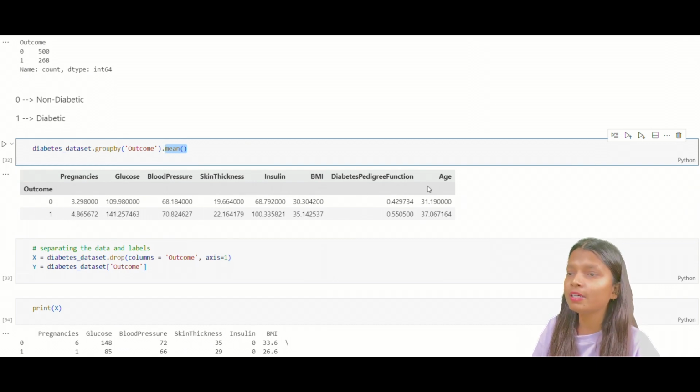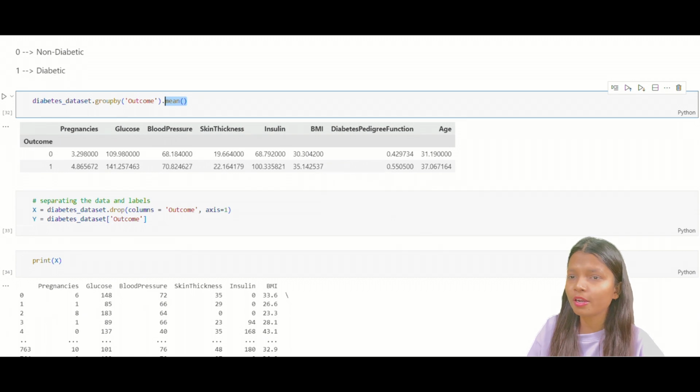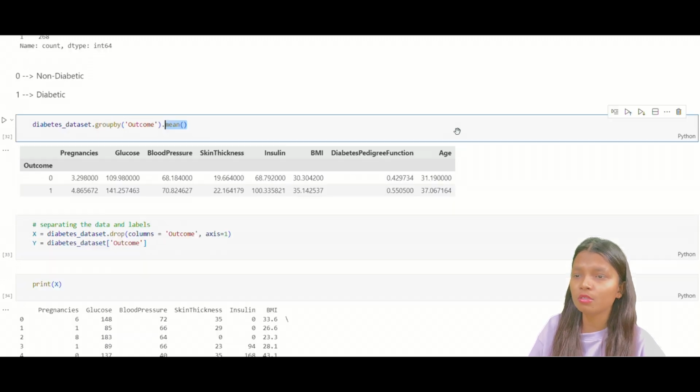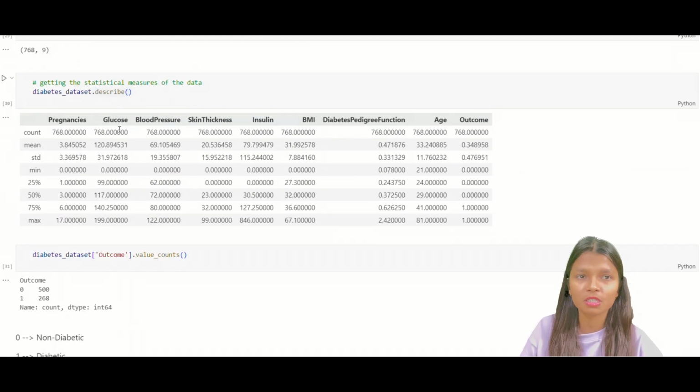After that, I got to know from the descriptive statistics that I don't have any missing value. So I don't have to handle any missing value. I just have to go and create a model on this. If you have any missing value, you have to deal with that. You have to resolve all the errors and everything.